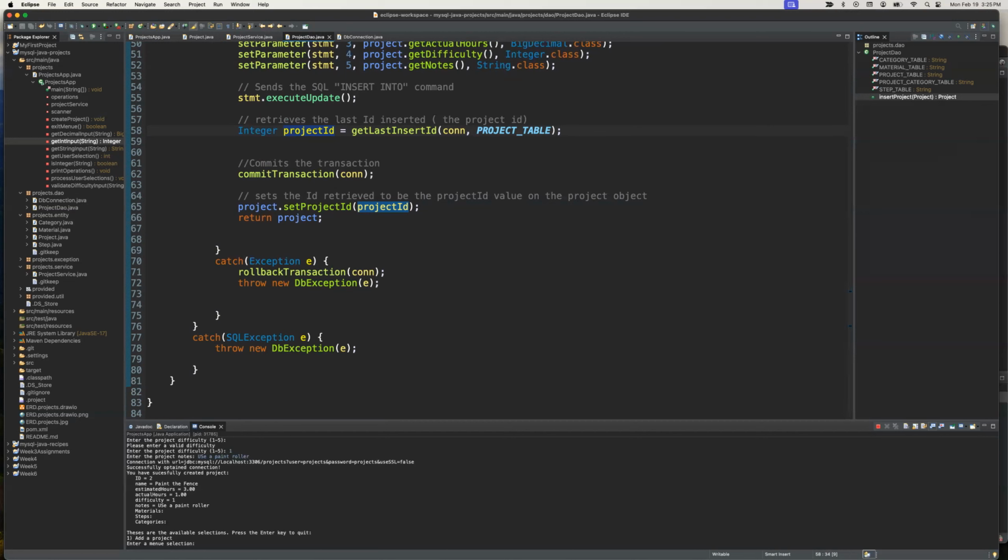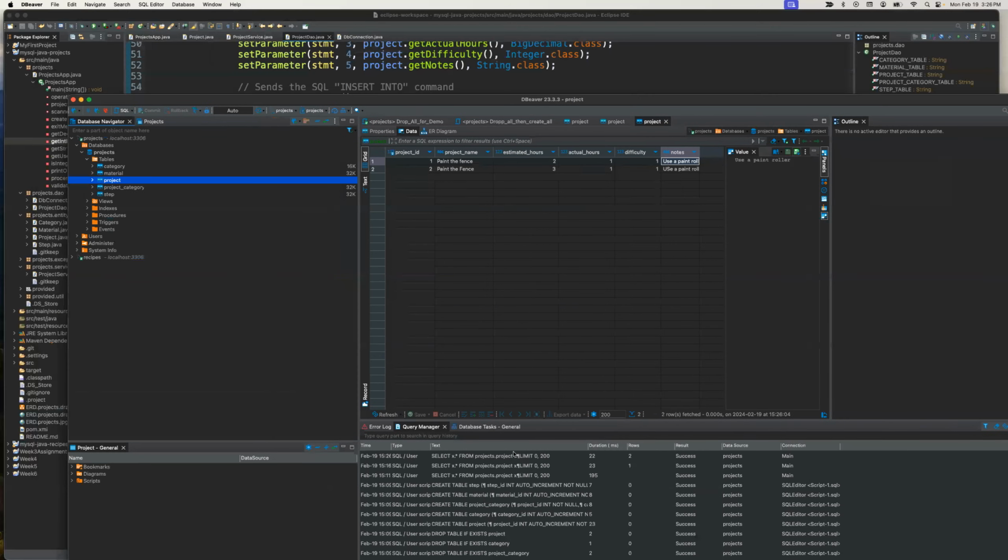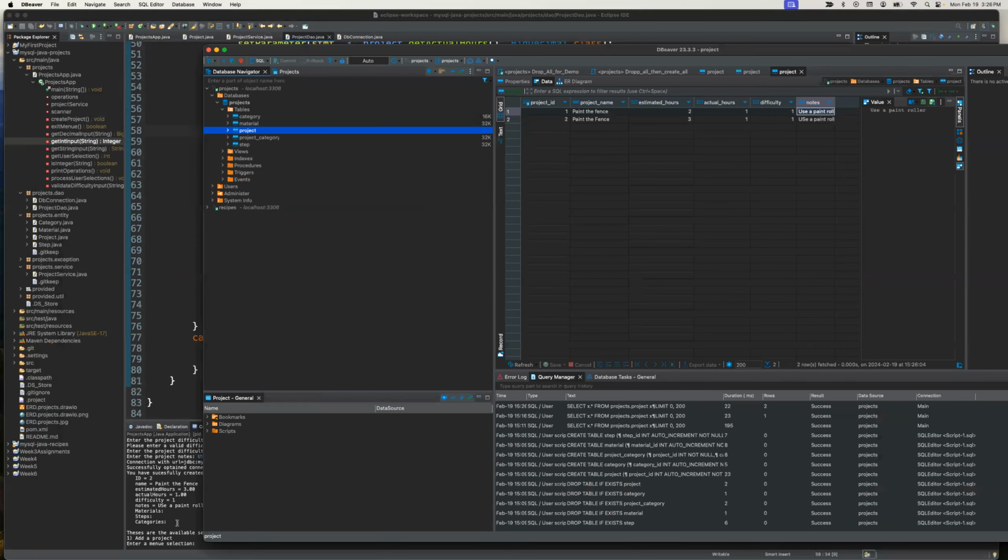If you go over to DBeaver and I refresh the project, you can see I just added the project ID 2, paint the fence.